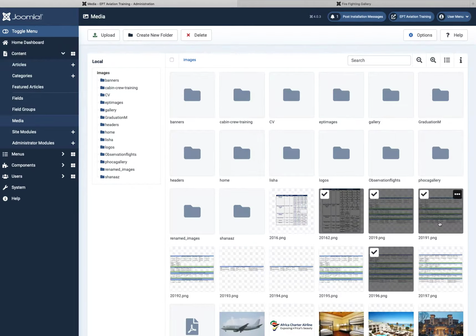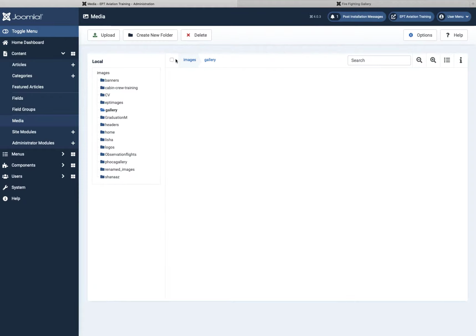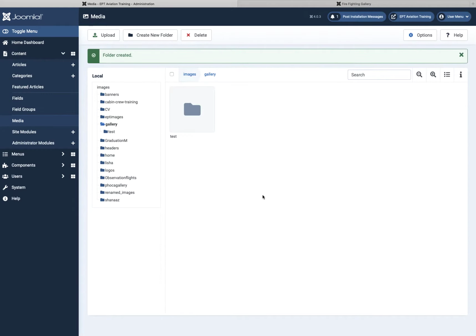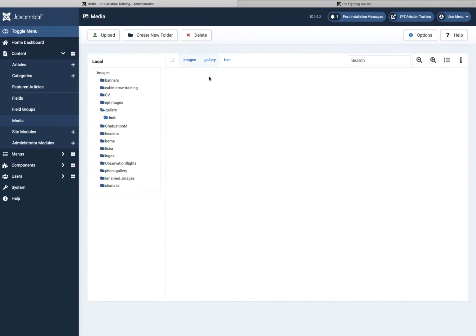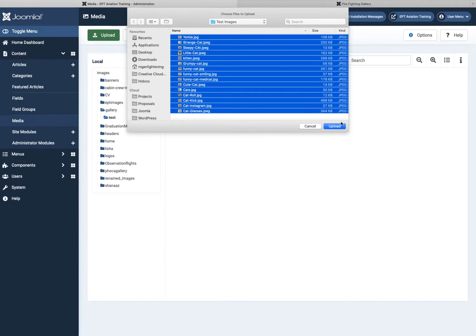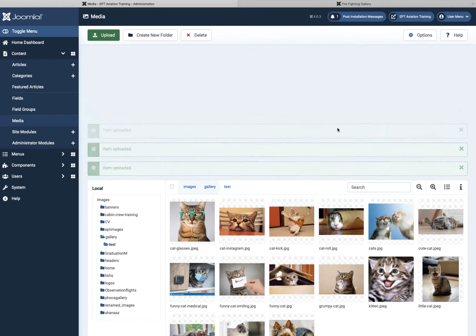What we're going to do is create another subfolder in the gallery folder. So double click on gallery. Now in the gallery folder, I'm going to create a new folder called test. Right, so double click on test. And now we're going to upload some images. We just click on upload, highlight the images that we want to upload, and click upload. Great, so all those images have uploaded successfully.